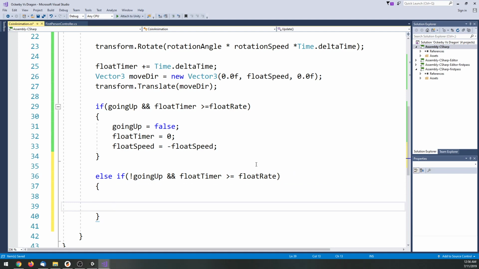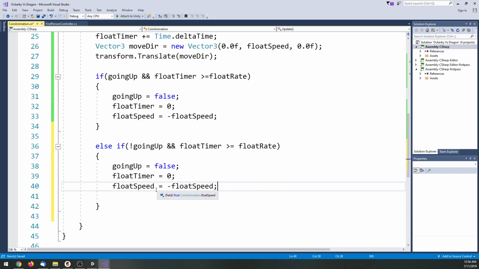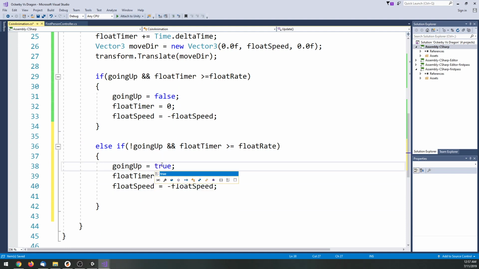And funnily enough, all the code that we wrote in this one, we're just going to copy it and paste it down here. Now, is that going to work? No. See, this one says false. This is the only thing we need to change. You need to say it's true now. We do want it to go back up. That's it. That's all the code we need.